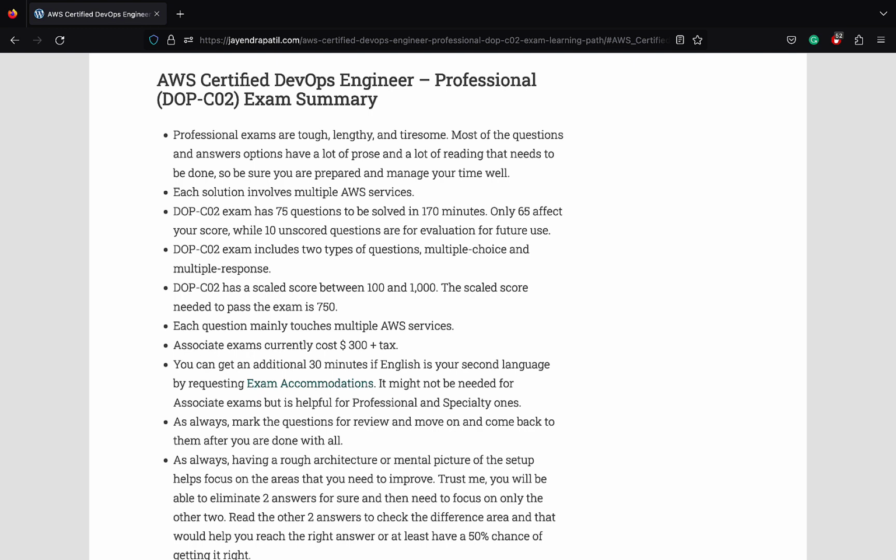Professional exams are tough, lengthy, and tiresome. Most of the questions and answer options are long and have a lot of prose, and you need to do a lot of reading. So be sure you are prepared and manage your time well.